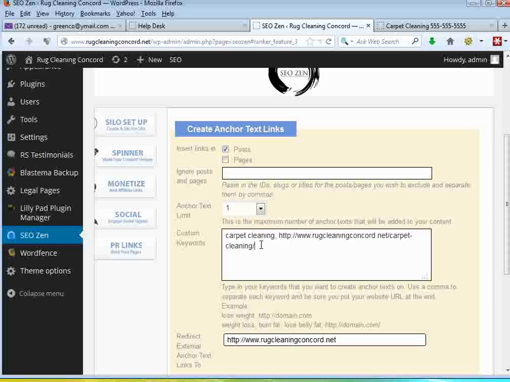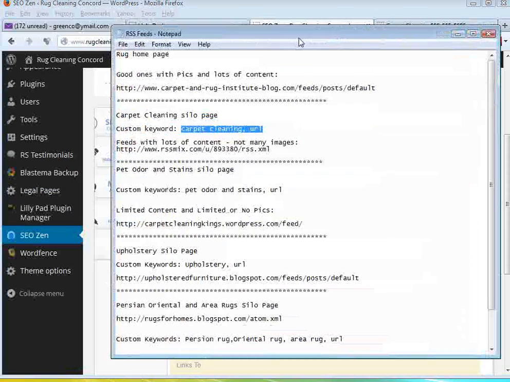And so we're going to do the next line. So what this is doing is, whenever an article shows up and it talks about carpet cleaning in the article, it's going to take those two words, if they're together, and it's going to make them a link, and it's going to link to the silo carpet cleaning. That's what it's doing. So we want to enter and put in another line. We'll put in the next one.